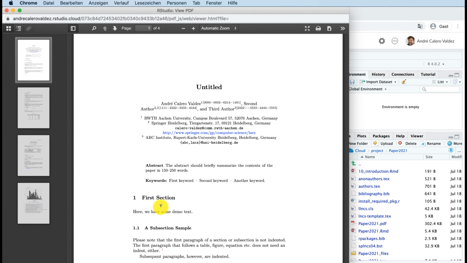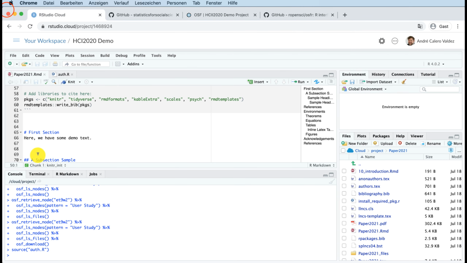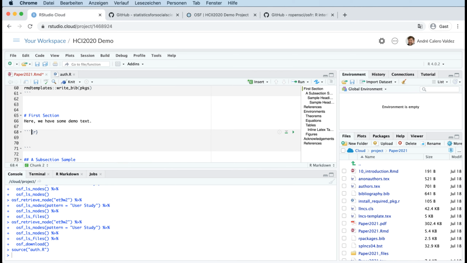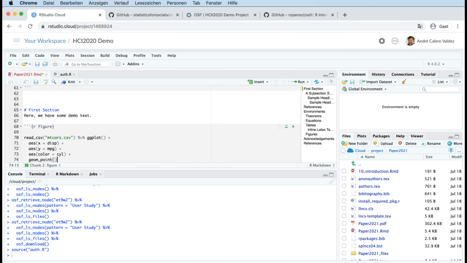But now we have a dataset which is available at the OSF for anyone who wants to reproduce the data. And what we can now do is add a block of R code here, by using three backticks and R, and I will call this figure. What I want to do is read the data that I just downloaded, the empty cars dataset, and plot it, with engine displacement on the x-axis, miles per gallon on the y-axis, and the cylinders as color code, as a point plot.